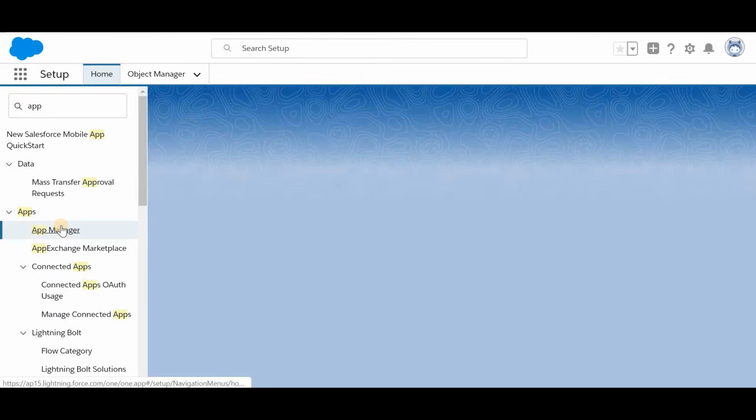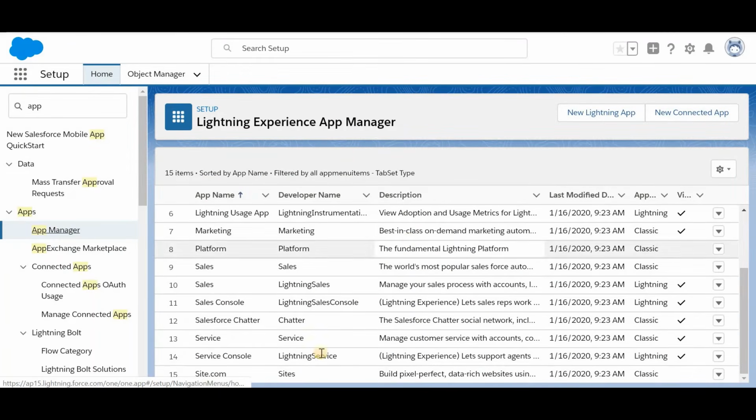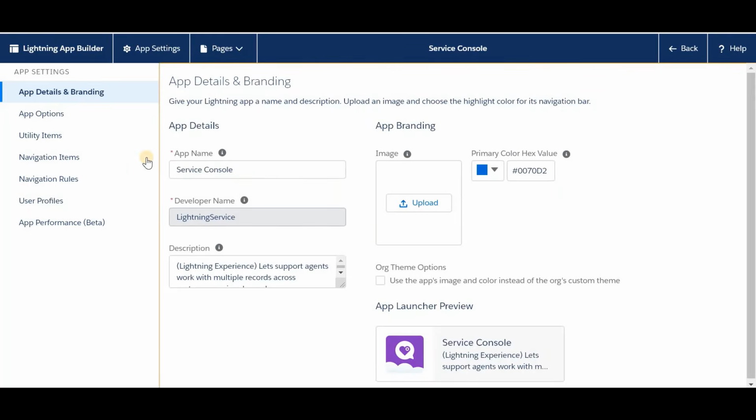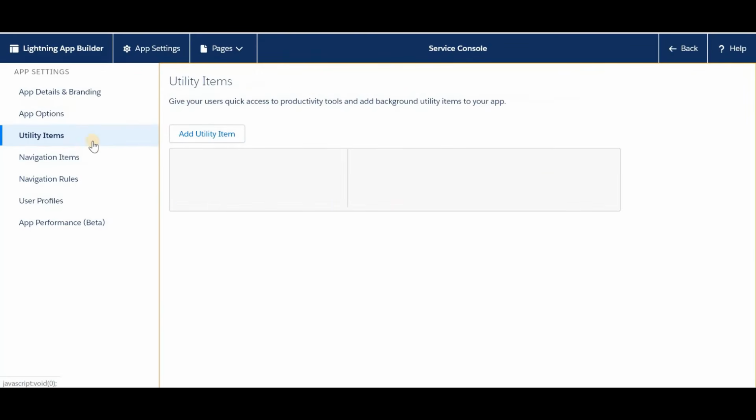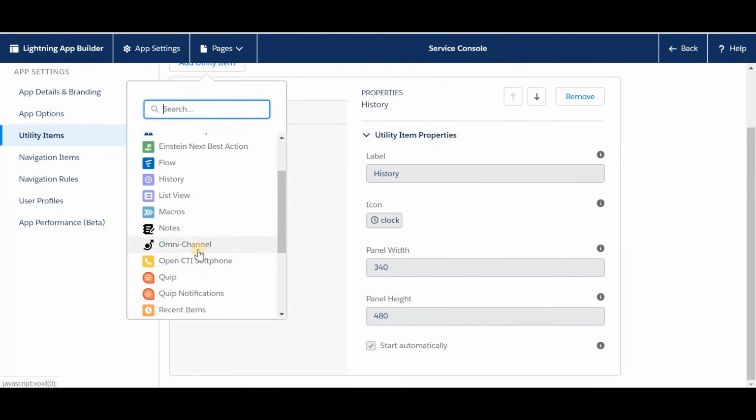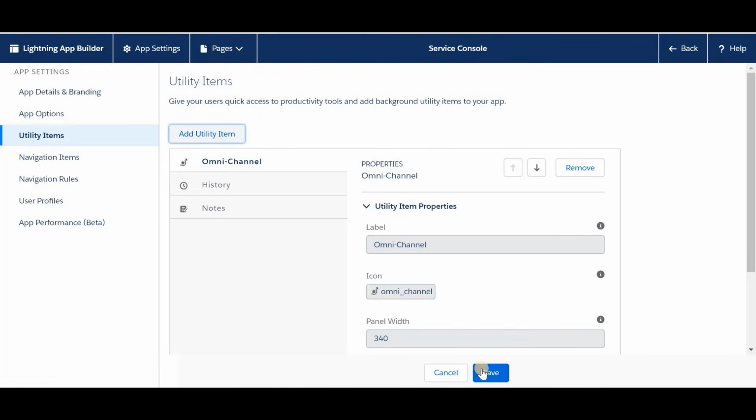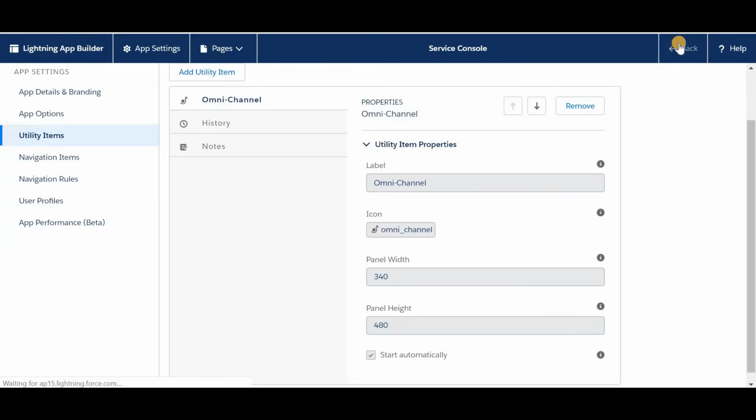So click on App Manager and scroll down to any application, any service application. So this is service application. This is where I want to see my OmniChannel. So click on edit, and here you search for utility items. In utility items you should find the OmniChannel widget. See, OmniChannel, click on it. So it would have been added here. Click on save. Now we have our OmniChannel widget.